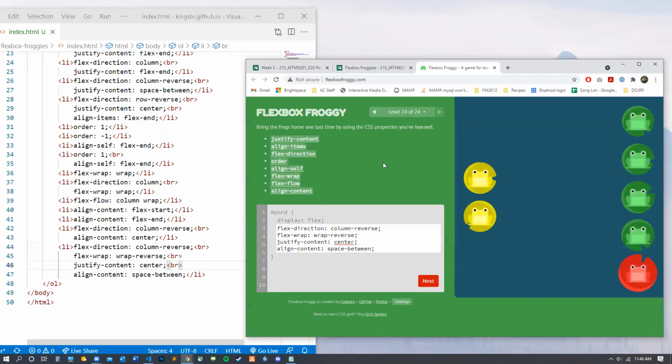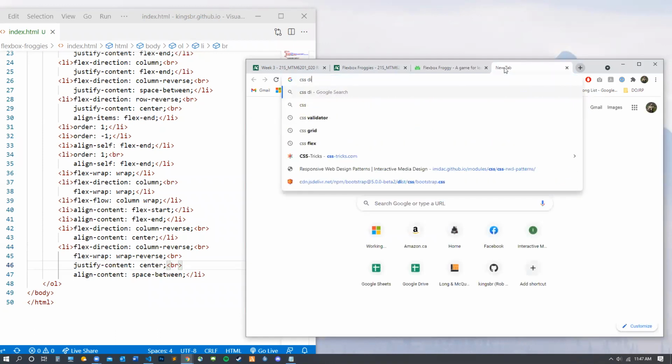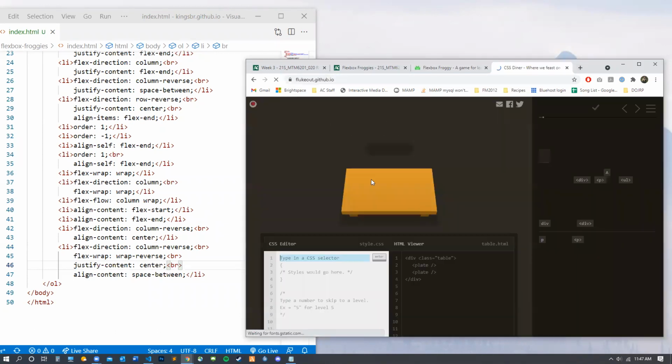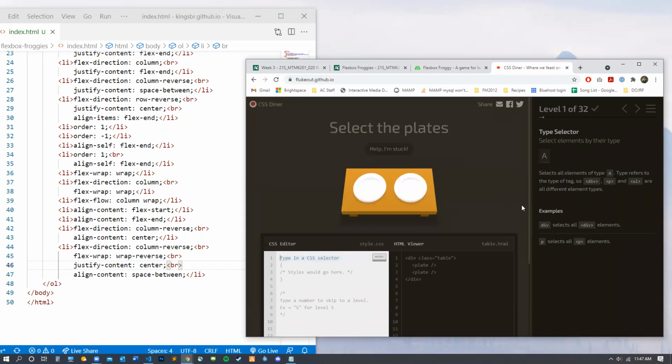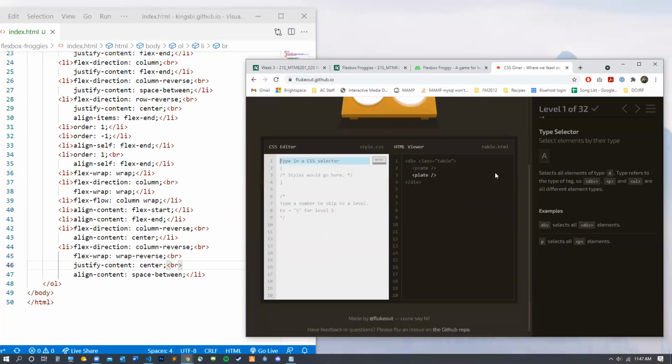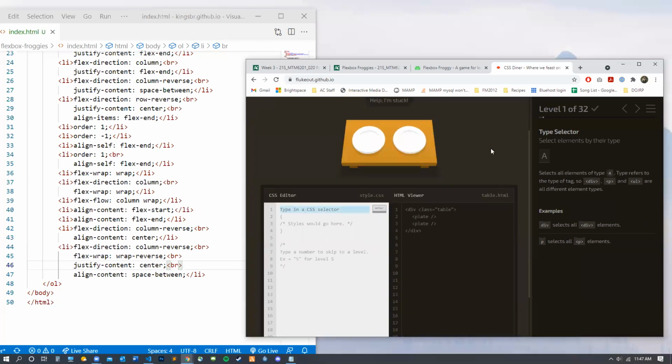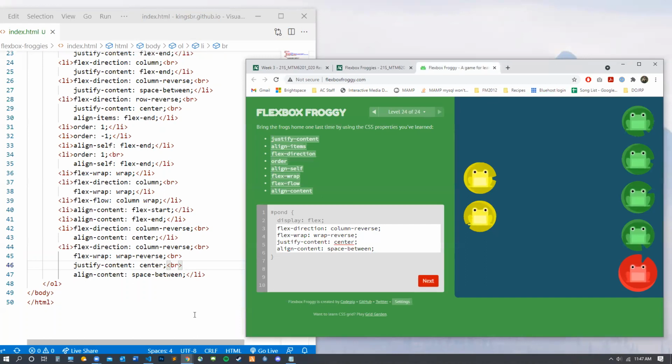I think we're probably going to do another one of these next week for our in-class. And just for anyone who's interested, if you look up CSS Diner, you might have done this. This is another similar type of thing where it teaches you really cool, complex selectors. Highly recommended. It's a lot of fun. It's the same type of idea. CSS Diner. Anyway, okay, so we've got this done now.